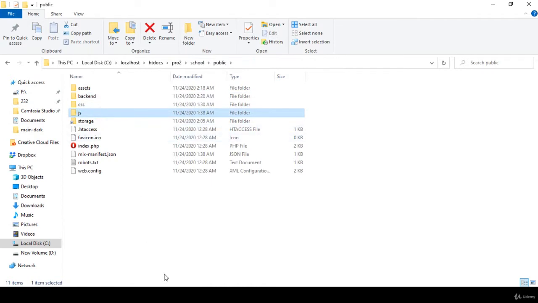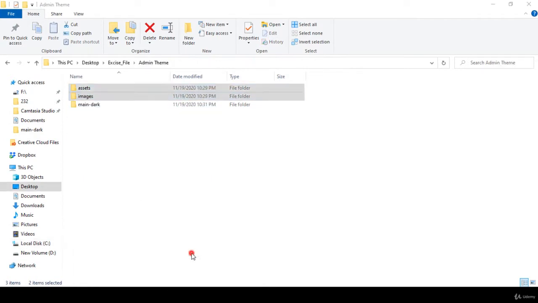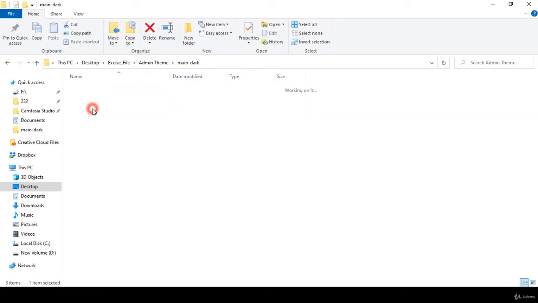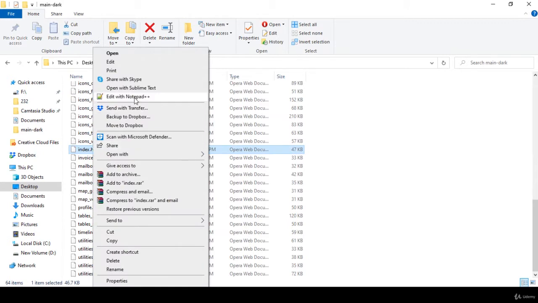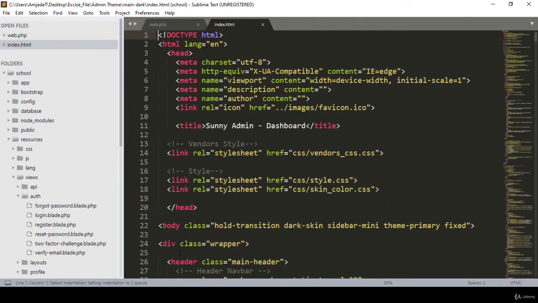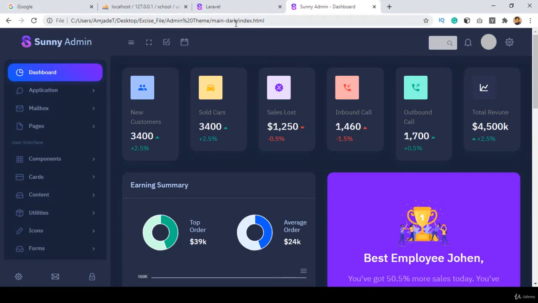Perfect. So now I want to go to our theme. Into the theme, if you go to our main dark, I want to find that index. So that is our index.html. Right now I want to open it with the Sublime Text editor, because you can see that is actually our index.html.